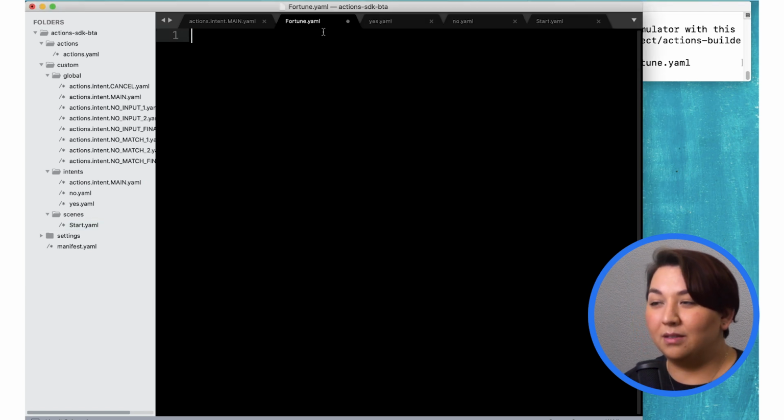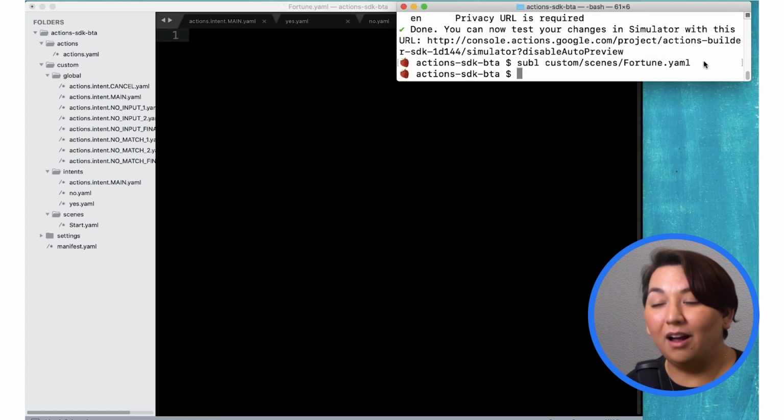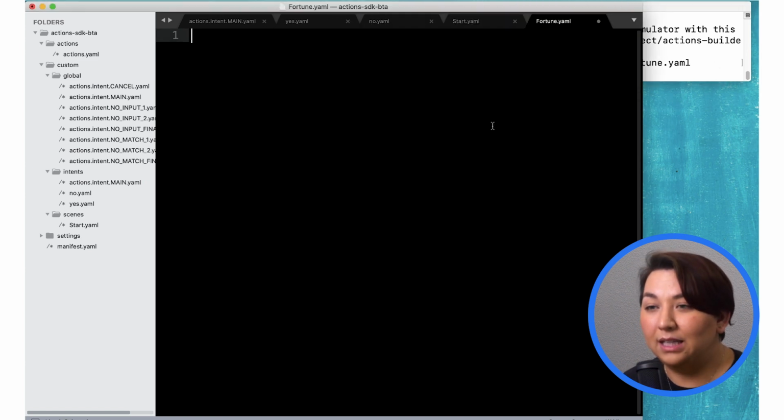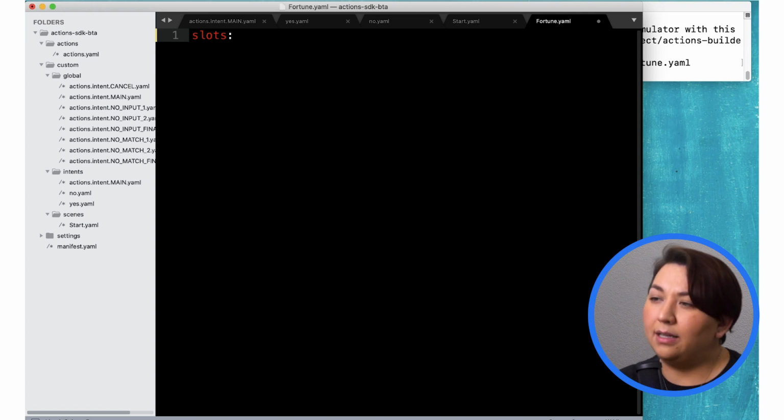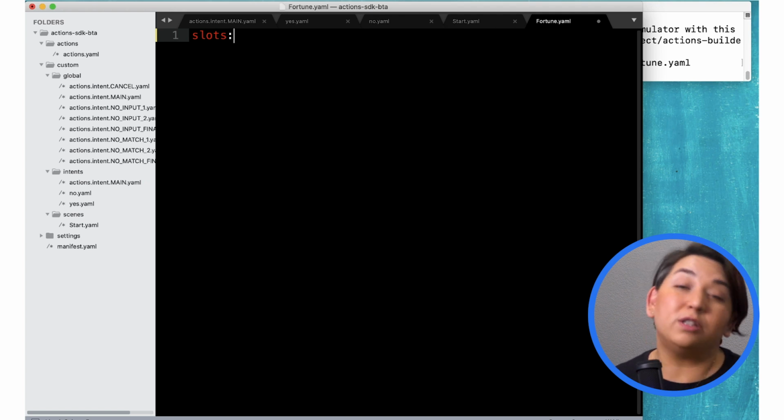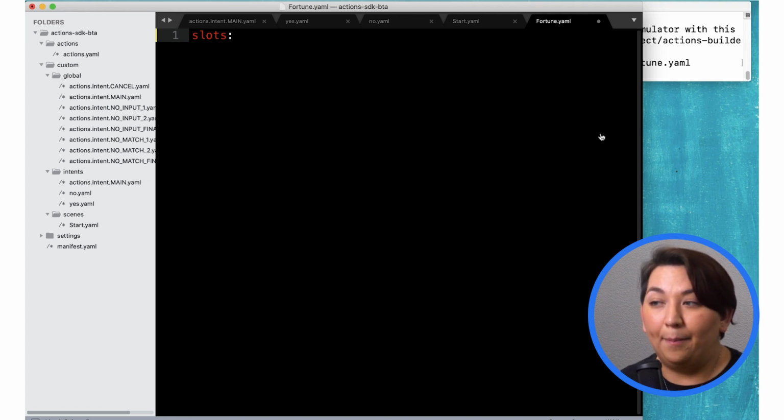Okay, great. So we're going to start off with slots. And slot filling is kind of, you can think of it like a form. It's the way that we can ask for particular pieces of data. And this is a little different than through intents, because this is more, again, like a form. This is data that we need. And in this scene, we can ask for multiple slots if we wanted to. But we're only going to use one for this example.